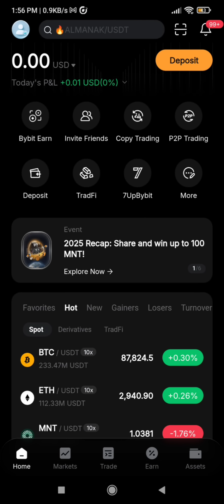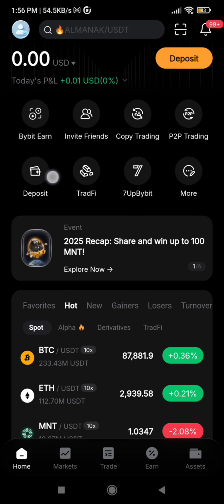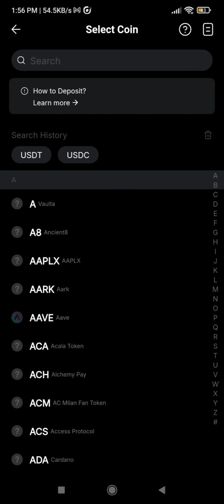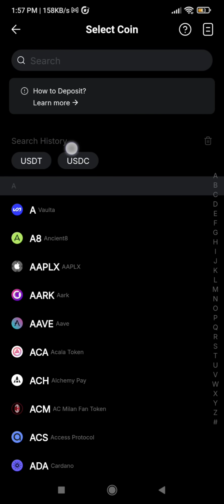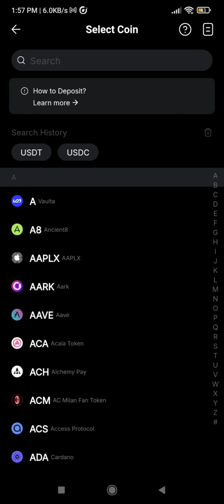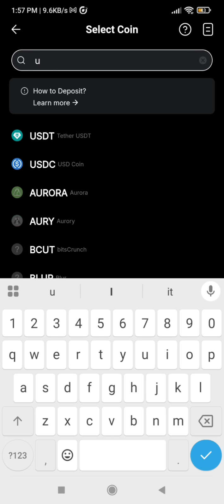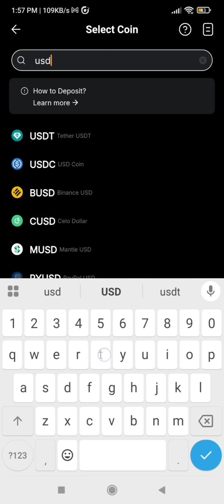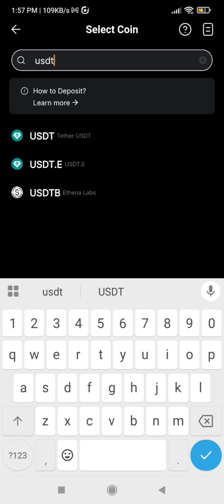Click on your Bybit. In your Bybit here, click on deposit at the home page. Select the coin you want to deposit. I have it here, USDT, under my search history because I've been using them, but I will still show you for the purpose of this video. In the search bar, type USDT and you see it, it will come out. Click on it.